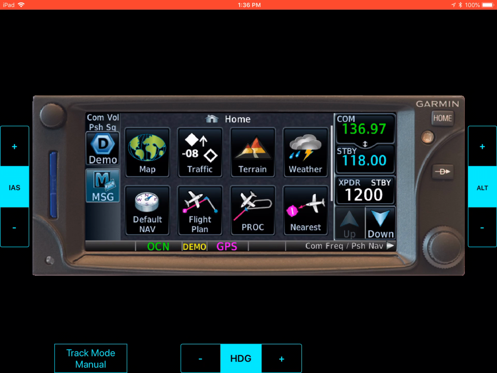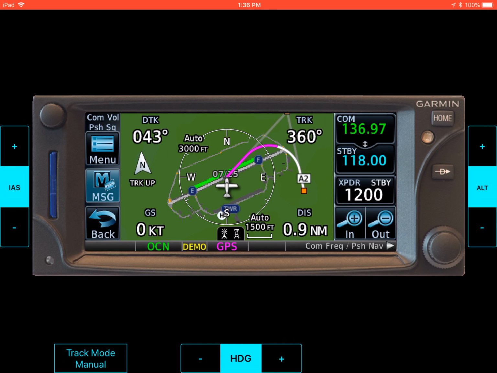Now we go back to our home page, go back to the map. You can see now we've activated our leg over to Alpha 2.